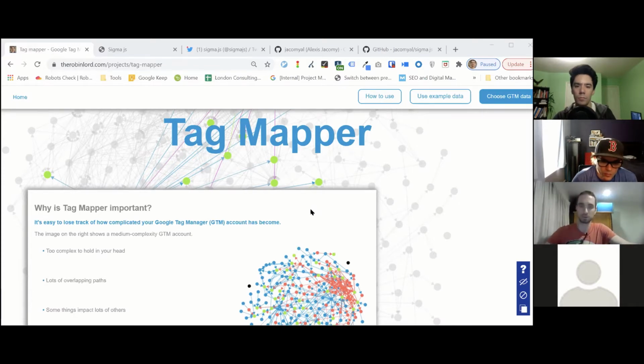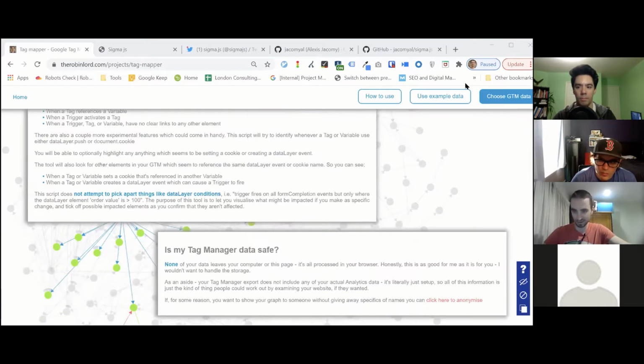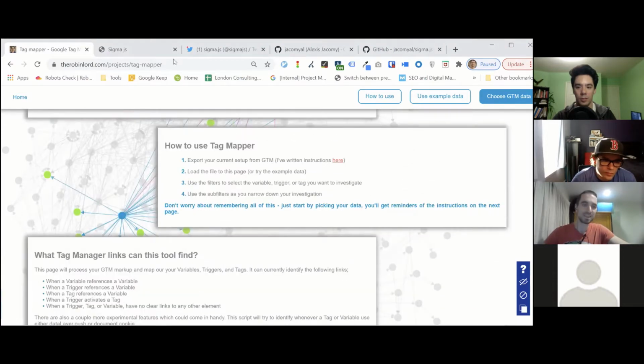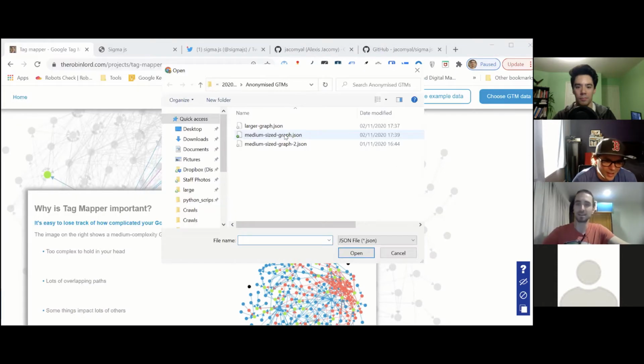So I'm going to just click here on the least user-friendly part of this interface, which is the anonymize your data button, which I think is something that I'm the only one who's ever going to use. And then I'm going to select a JSON file.